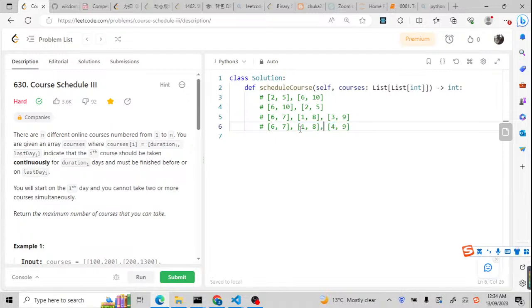So for example, we can finish if there is another course that is 3 and 9 still, and with 4 and 9. So let's just check. If I pop out this one, so I have 1.8. Day 1 I finish this course. Day 4 I finish the second course because 4 is less than 9. And day 8 I finish the third course.